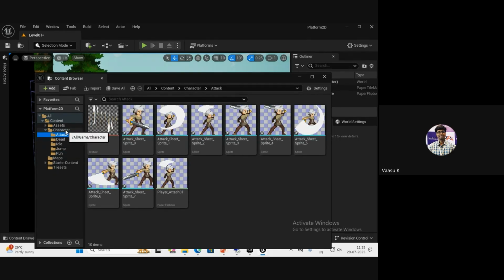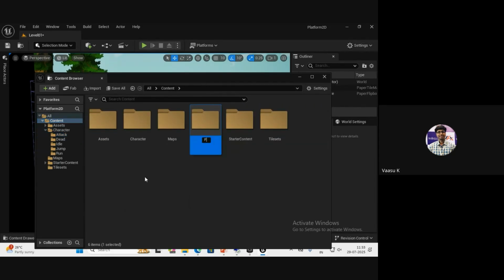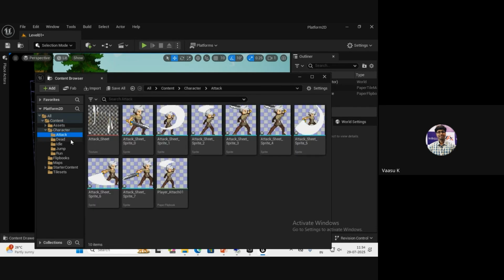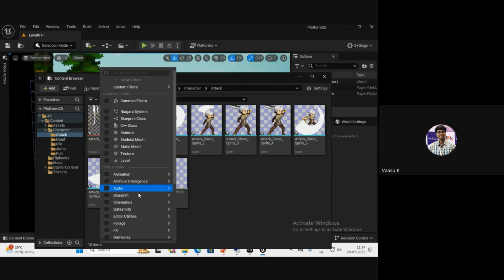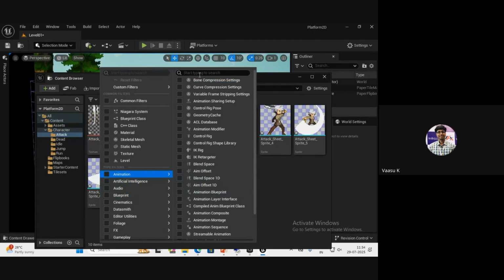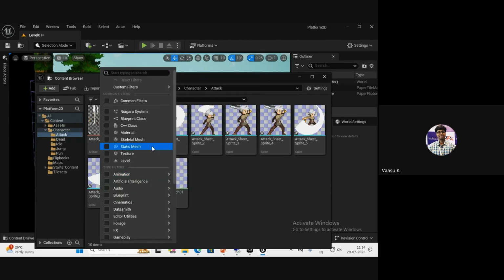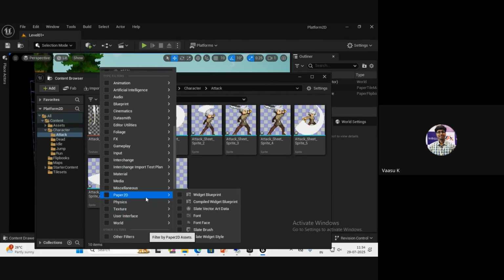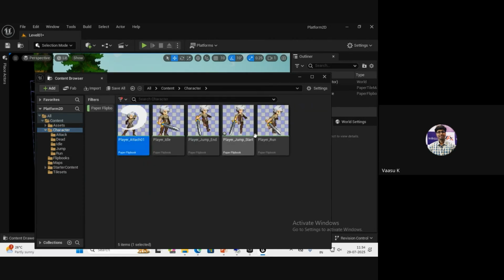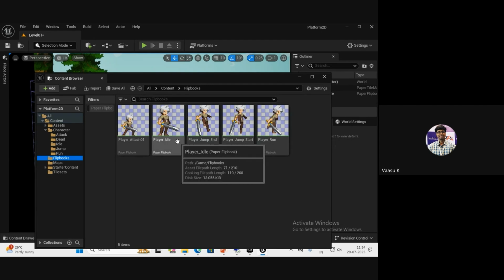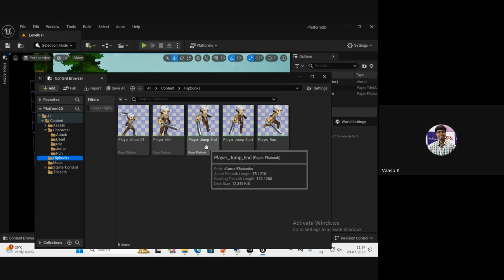Okay, so I just want to create a new folder here, a flipbook folder. Just select the character, select everything here and move it into here. Okay, so all are done: idle, attack, run, jump, and then jump start.